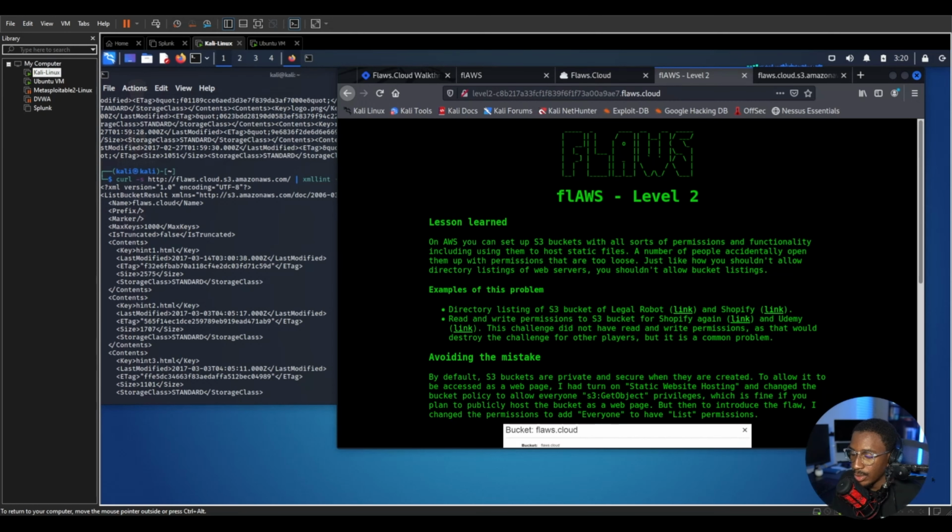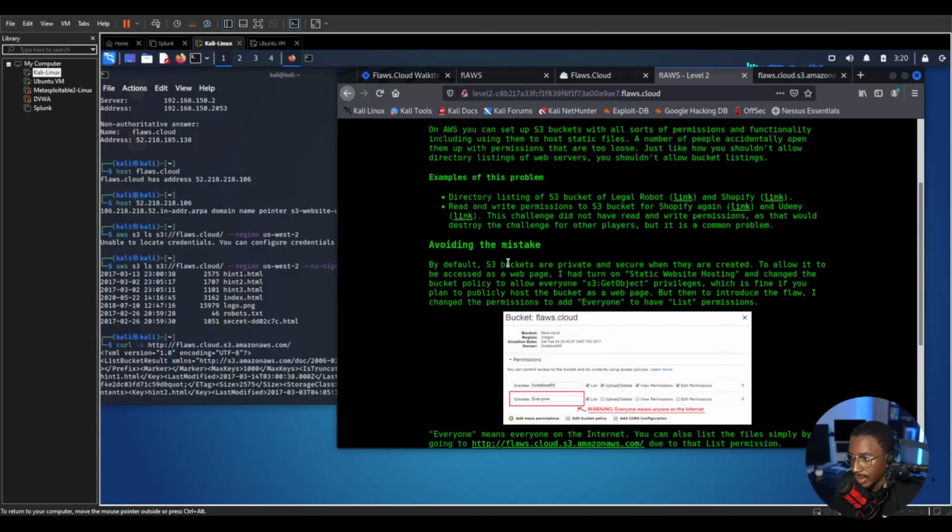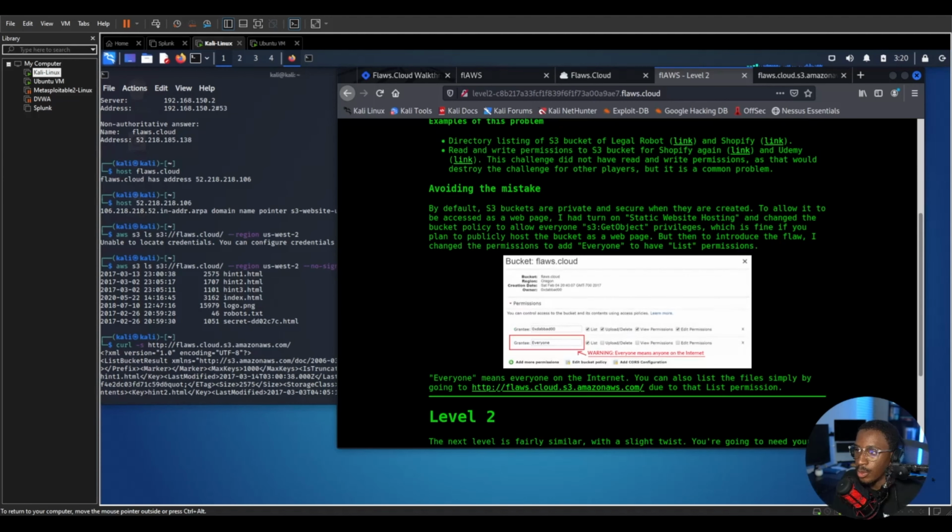So on AWS, you can set up S3 buckets with all sorts of permissions and functionality, including using them to host static files. A number of people accidentally open them up with permissions that are too loose, just like how you shouldn't allow directory listings on web servers. So you shouldn't allow bucket listings. Basically, we should not have been able to do what we were able to do, right? And it goes on to explain more about that.